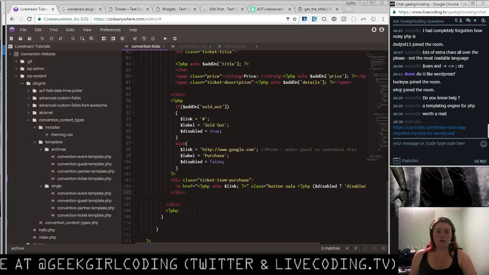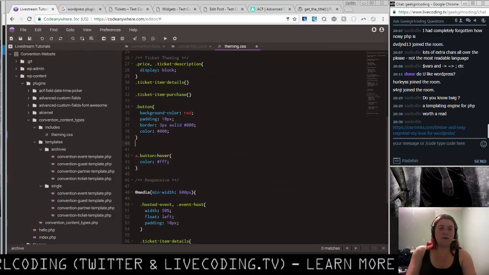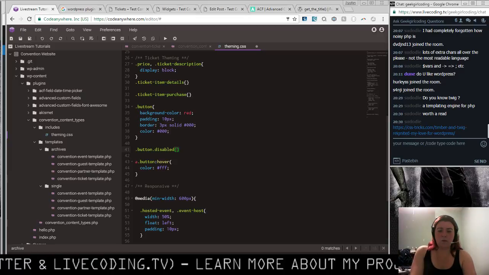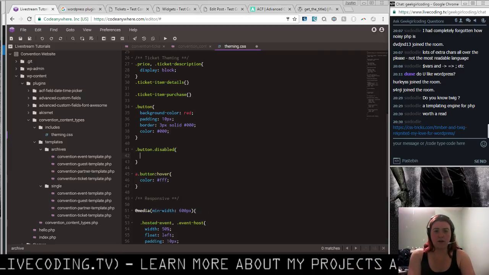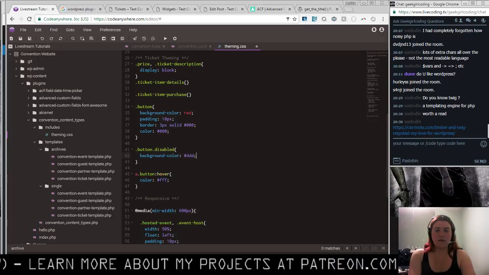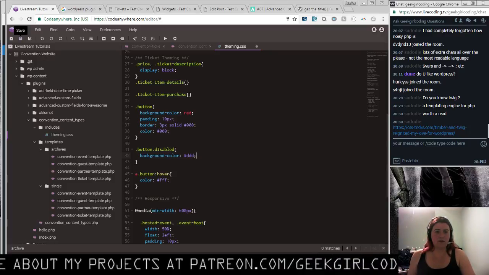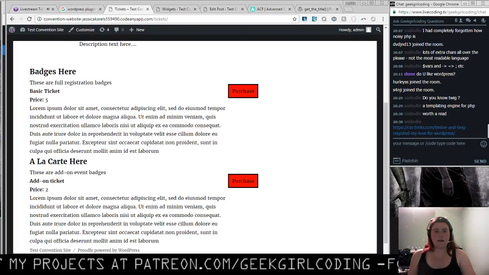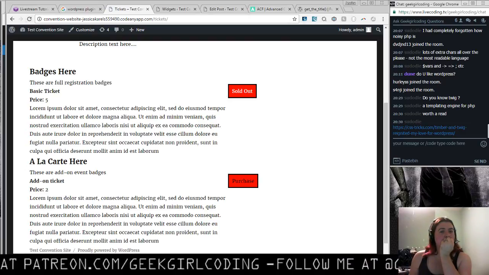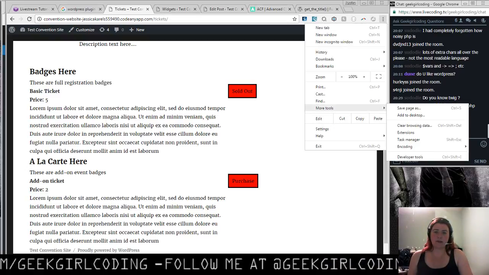Now what I'm going to do here is under theming, if it's disabled, what we are going to do is change the background color. And we'll just save that and refresh. So it didn't quite work out. It does say it's sold out. So let's see why it is not working.